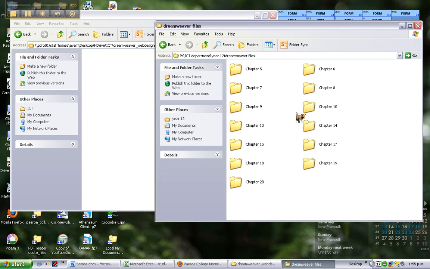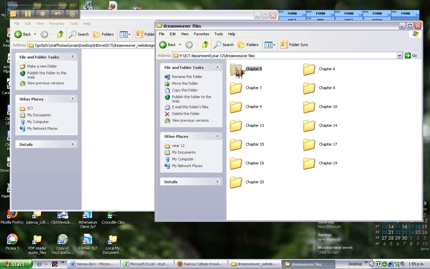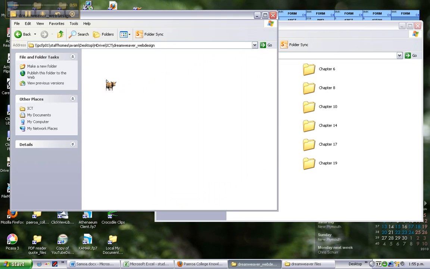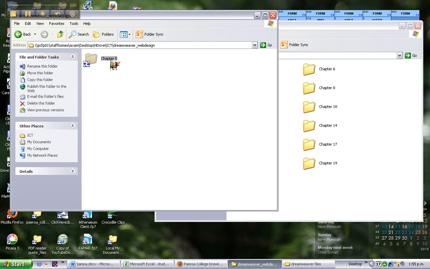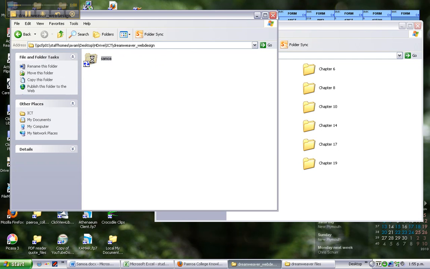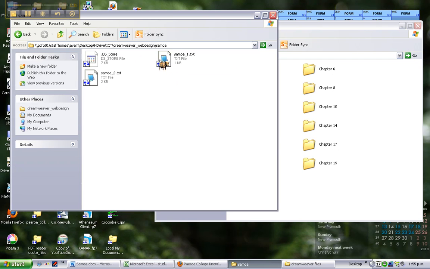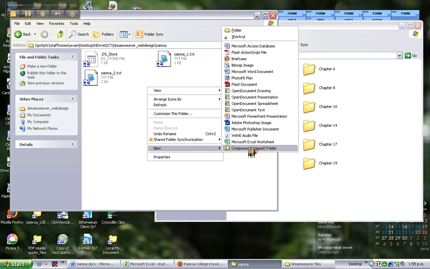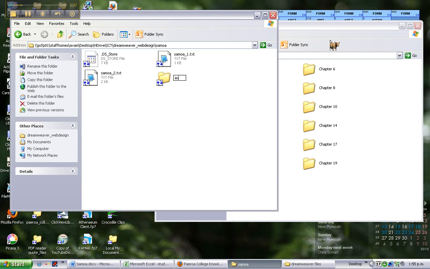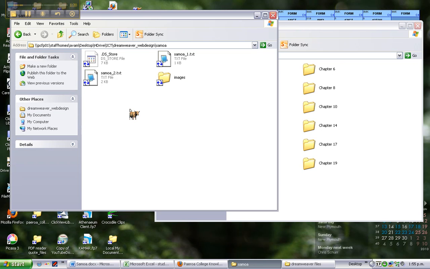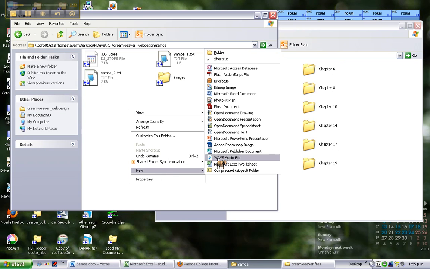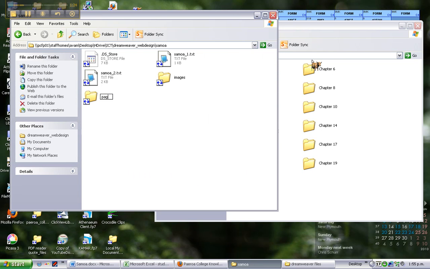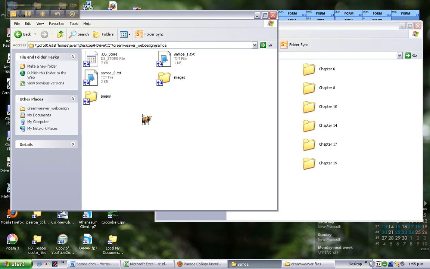12, Dreamweaver files. Take chapter 5 and drag it and drop it into that folder. Then we're going to rename the folder Samoa, no capital letters, no spaces. Within this folder, there is already two text documents, but we want to make two more folders. New folder, one called images, of course lowercase, and one called pages, no capital letters.